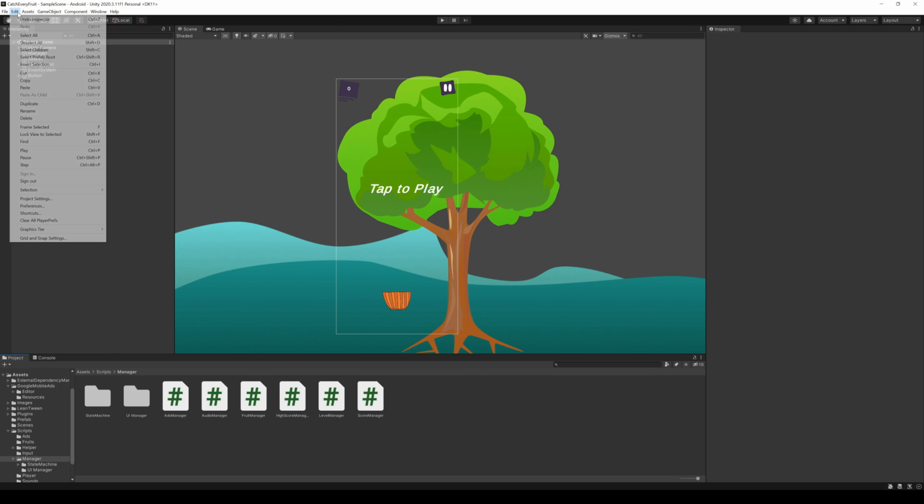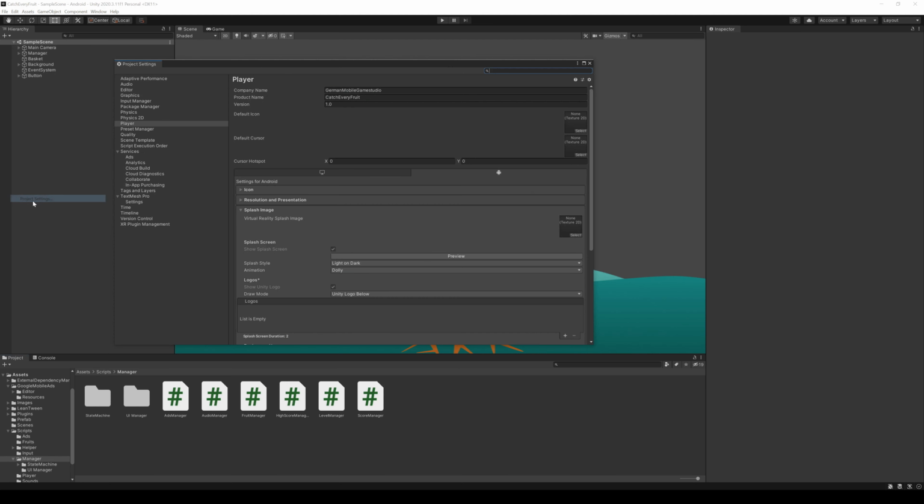So we start with some final settings under Edit, Project Settings. Here we select Player. First thing, make sure your company name and the game name is right at the top. Obviously you are not the default company and you are not German Mobile Game Studio. So this should be your legal name for your company. Bad thing if you have registered a website with the same name.